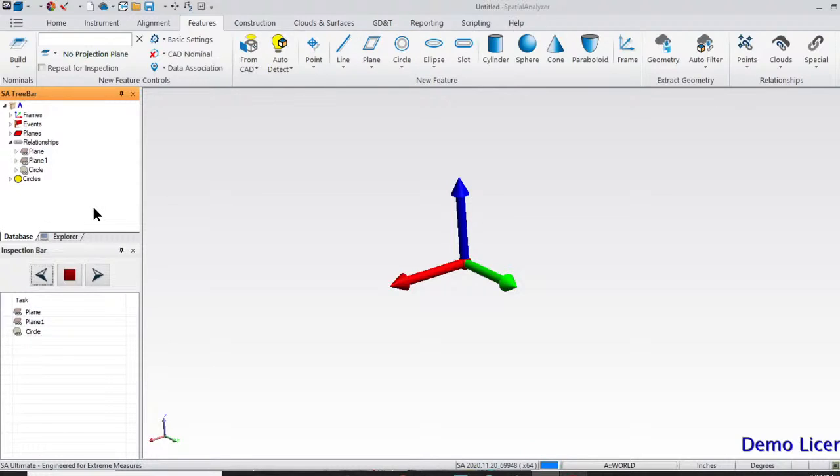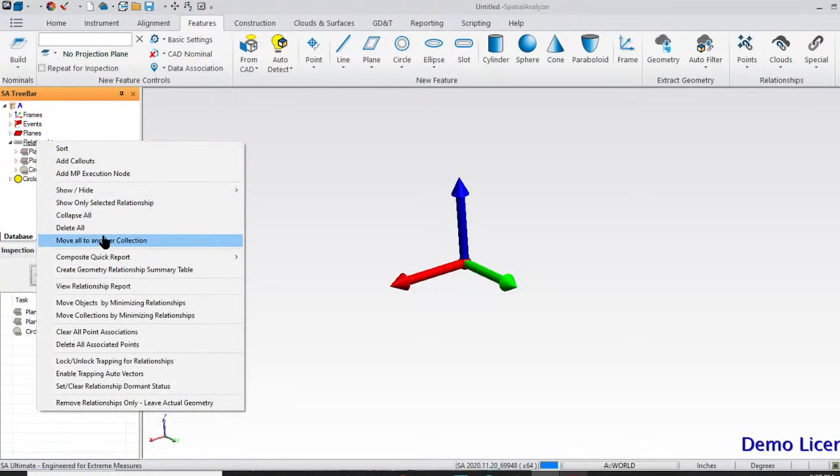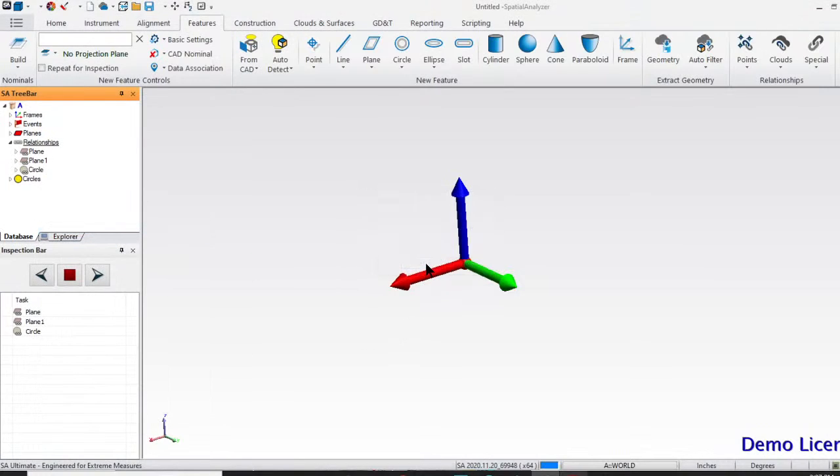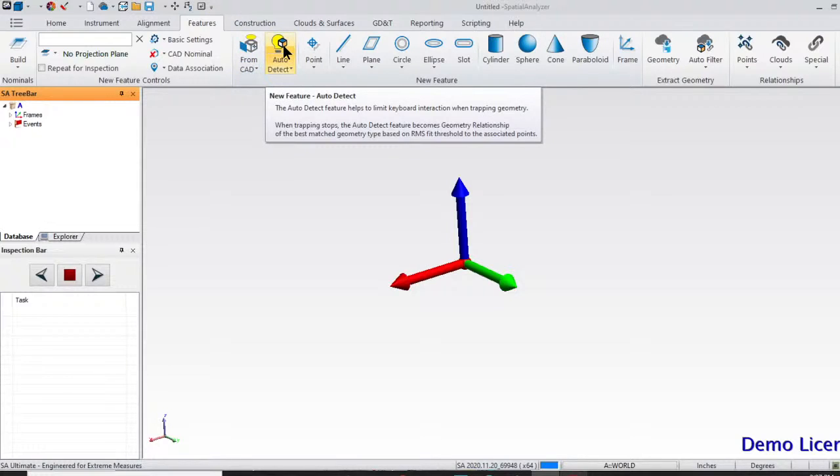Let's go ahead and talk about smart features next. So this is very exciting stuff. This is, again, only on our beta version right now. It will be in our next full release. We go ahead and delete these relationships out. Give us a clean, empty file once more. And then smart feature is this little light bulb right here. So it's going to auto-detect what you're measuring.